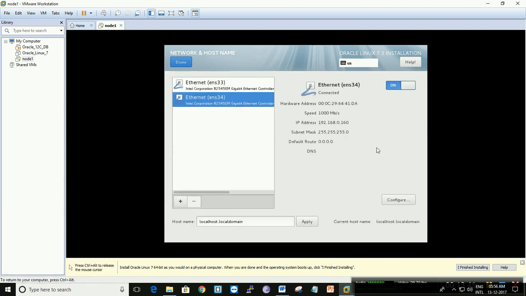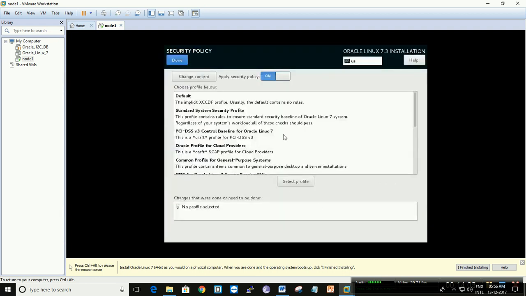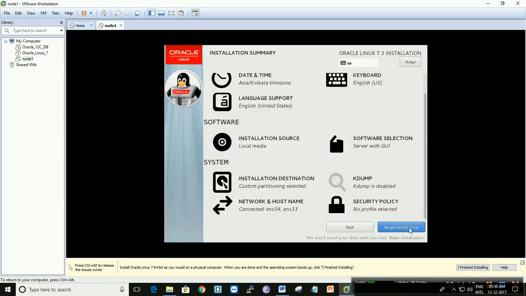As you can see, it is active now, and on the lower side you can see host name. Give a host name rac1 dot any fully qualified domain name. I'm going to provide takra.com. Applied. Once it is applied, press done. Click on security policies and slide it to off. Click done. Begin installation.